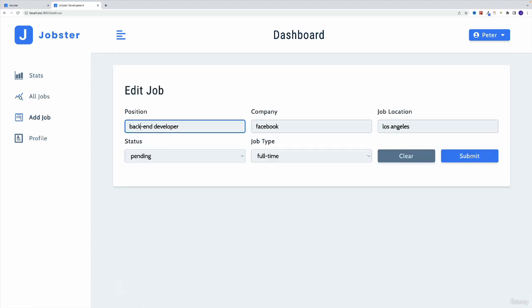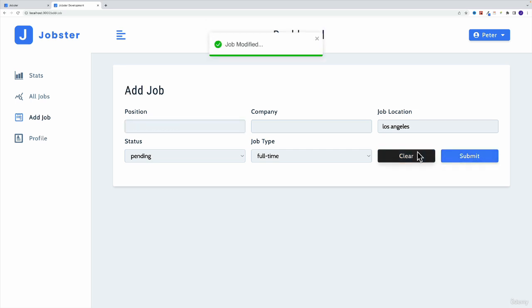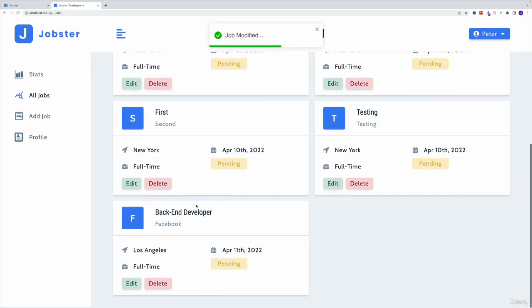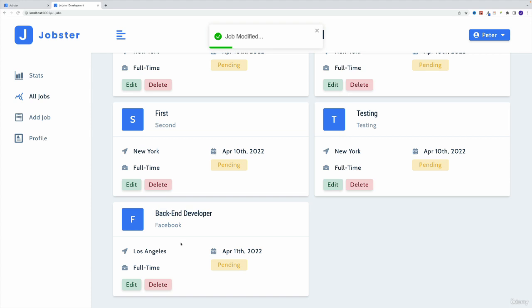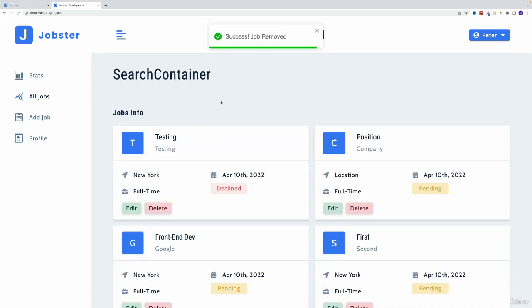So let's go back to the backend developer. Let's submit. Let's test it out one more time. And now we can just remove this job. And if that works, then it looks like our functionality works. Now we just have a cleaner code in the job slice.